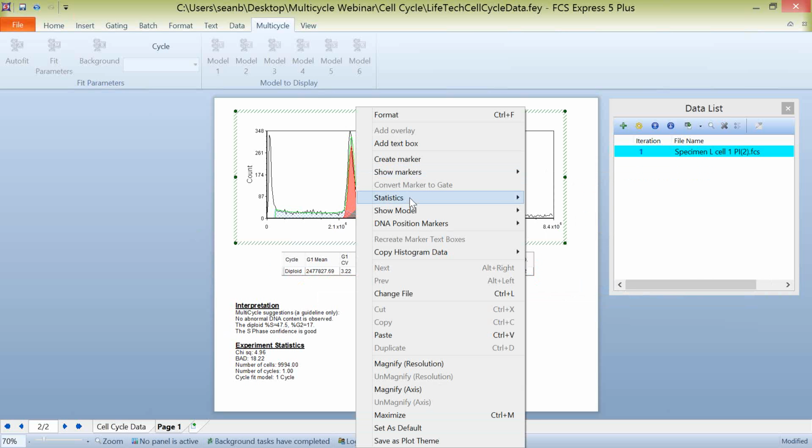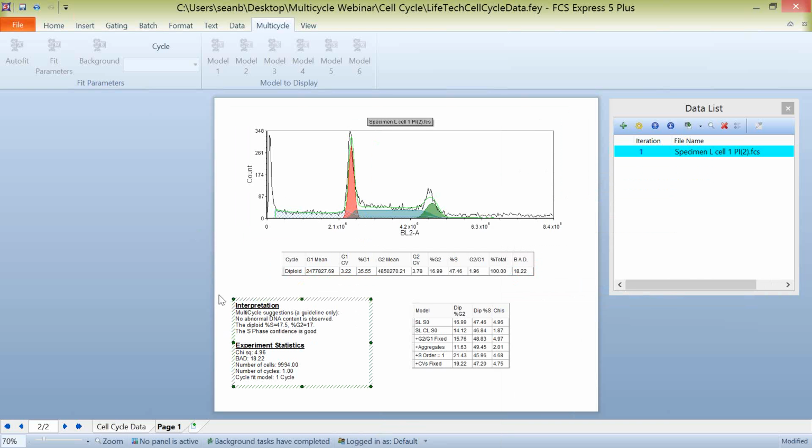Now, our statistics here for DNA experiment statistics are located here on the bottom left. This is essentially an interpretation of the data by Multicycle. And you can see here it says that this is a multi-cycle suggestion. This is just a guideline only. So this is a basic look from a software perspective about what's going on with your data. It's saying that there's no abnormal DNA content in here. There are diploid percentages here, and here's our S phase confidence. And in this case, with this particular model, it's pretty good.